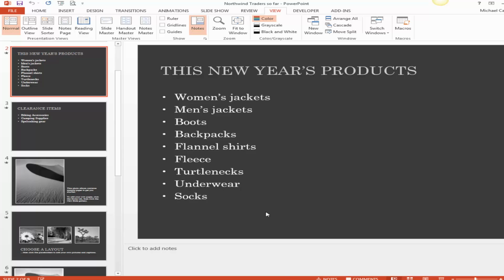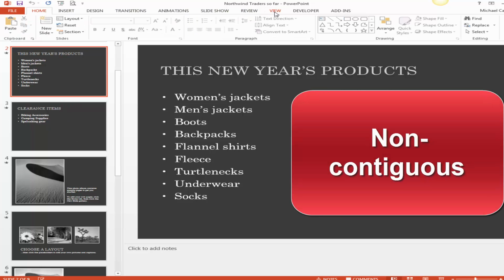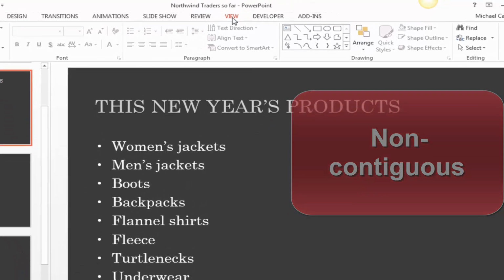If you want several similar slides in a presentation, you may be able to save some time by duplicating some of the slides and then modifying the copies. You can even make duplicates of slides that are not adjacent to each other. These are called non-contiguous slides. Let's duplicate non-contiguous slides together.